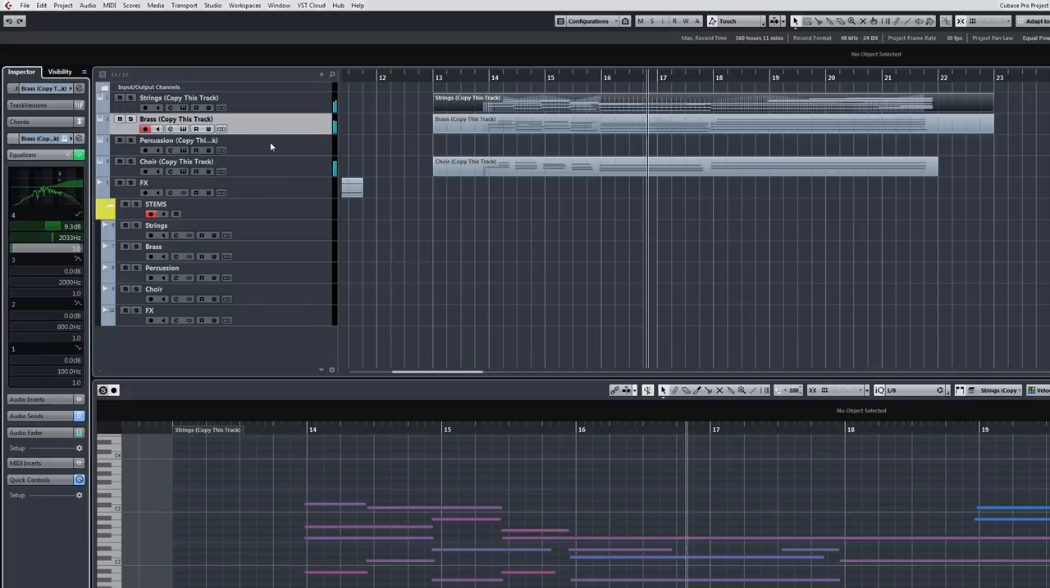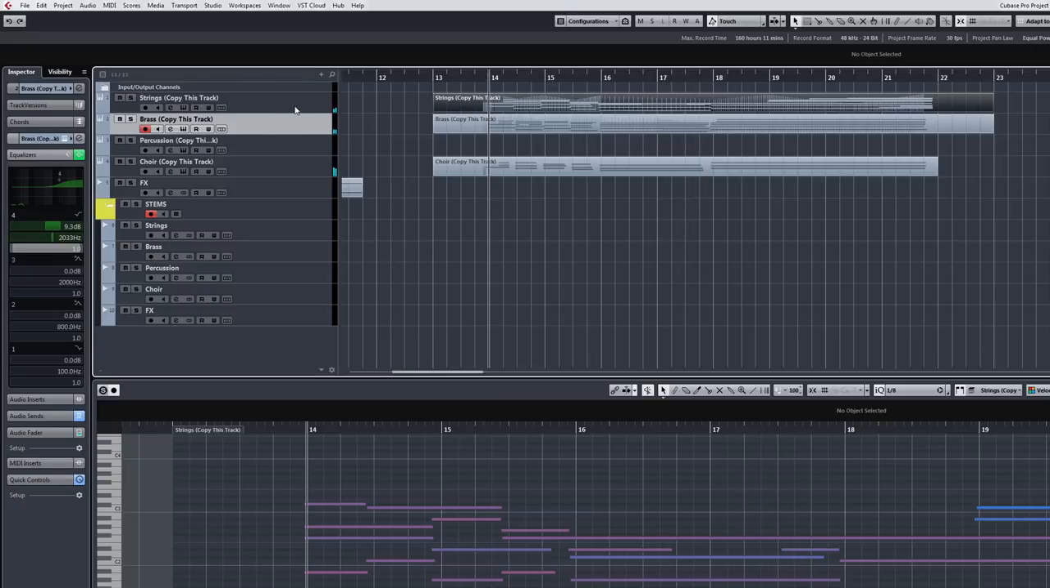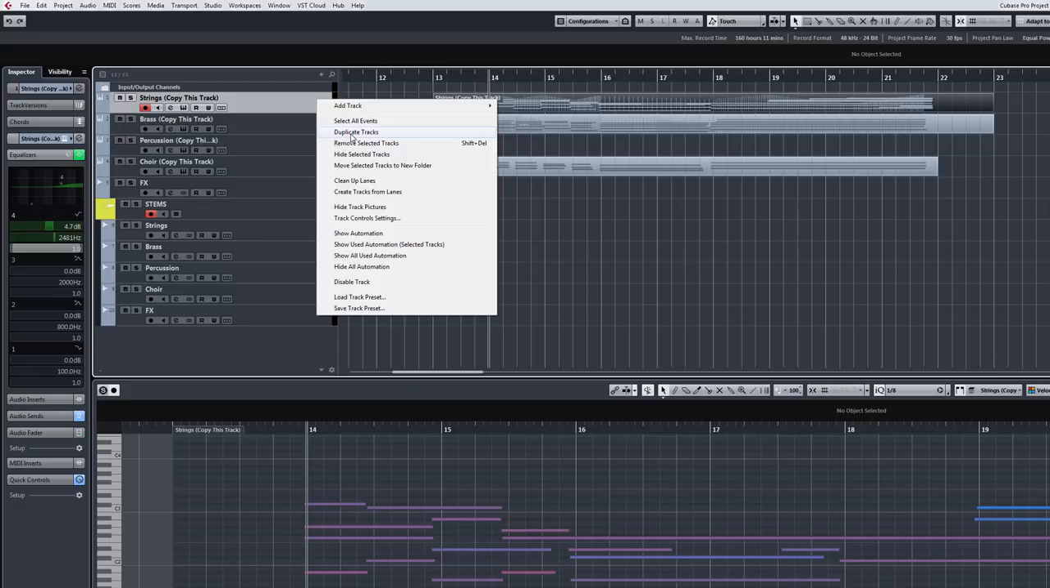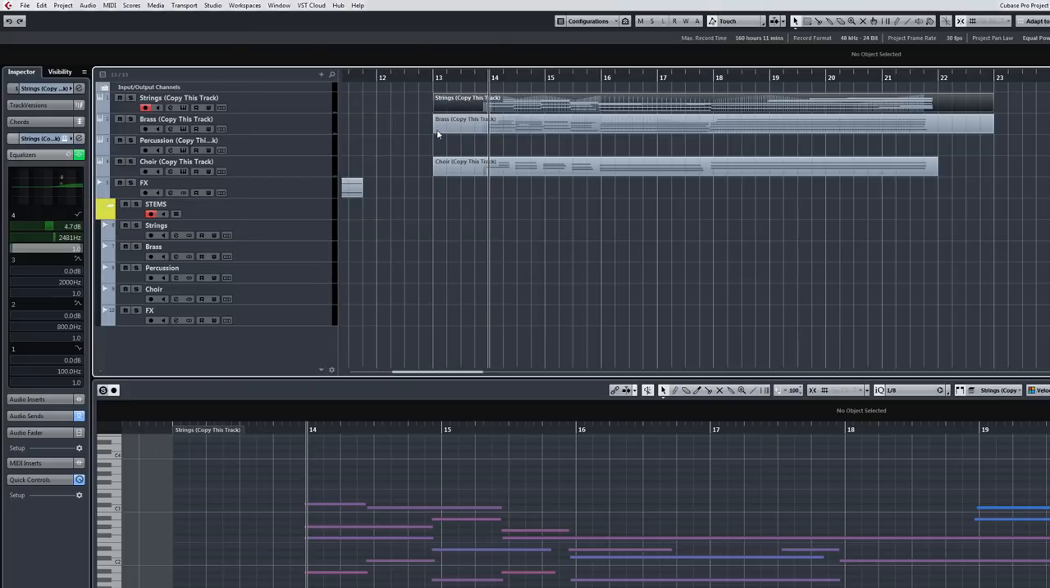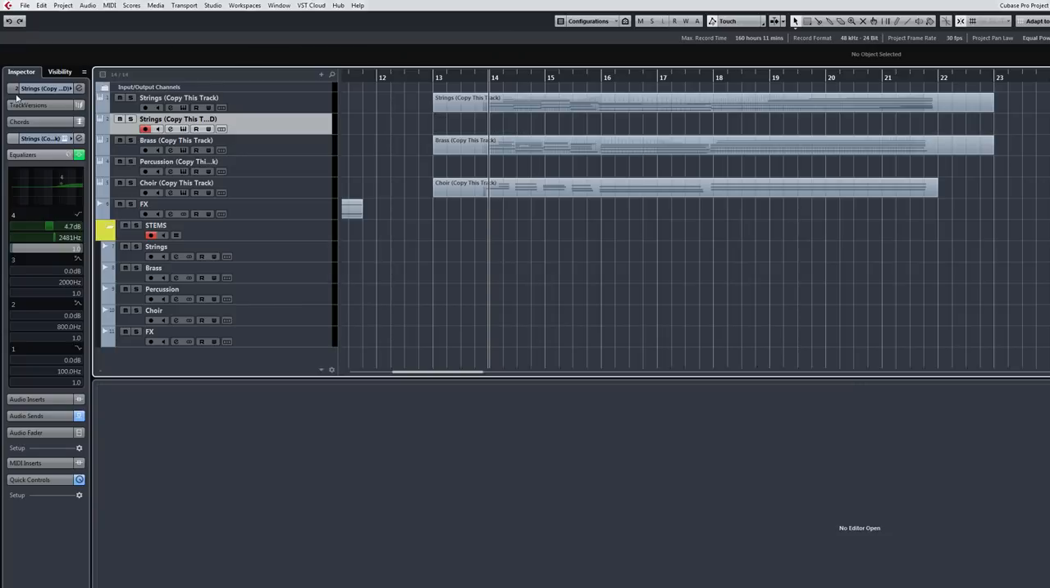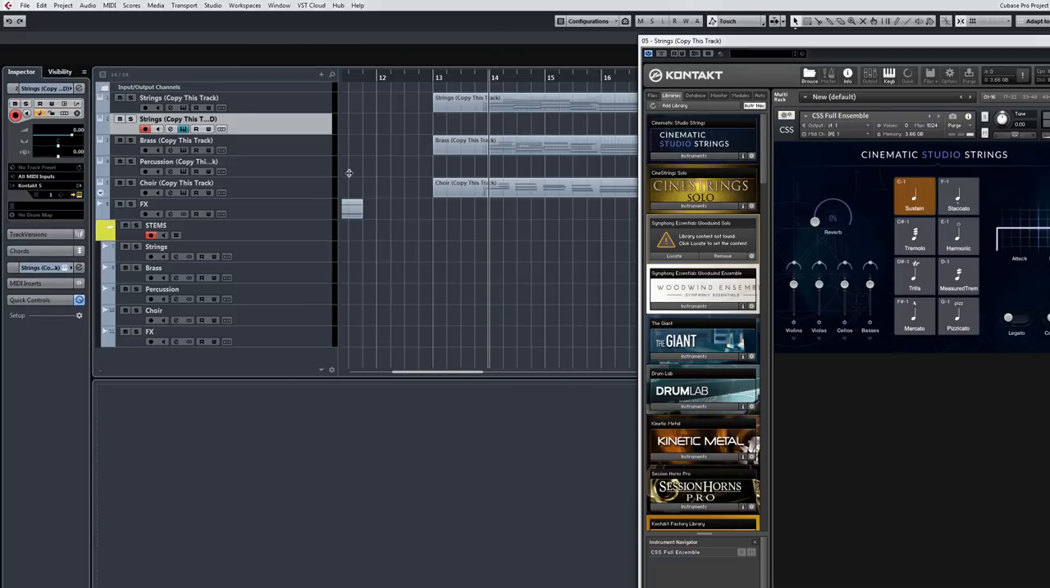I want to put on a string melody. I can make a new instrument track and configure a send to the strings bus again, but, like I explained earlier, we can simply duplicate the track in order to have a new instrument track with the same bus send. No matter how many duplicates I make of the strings track, they will always be routed to the string stem output.